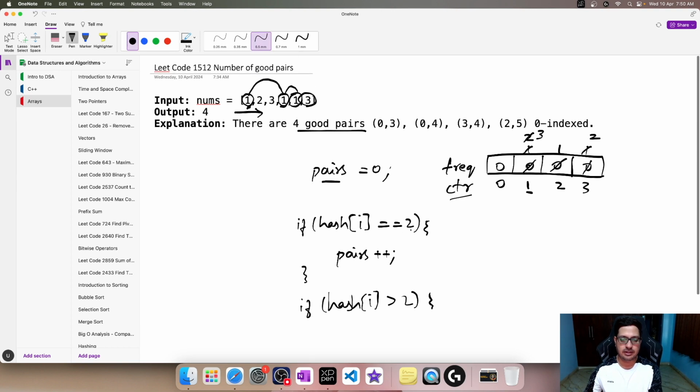So we know that if we find a couple of occurrences of any element, we found one pair. But as soon as we found the third occurrence, what happens? Let's see. So if there are 2 ones, this is a pair, so pairs is 1. But as soon as I introduce a third one, how many pairs does this have? This is a pair, this is a pair, and this is a pair. So there are 3 pairs in total.